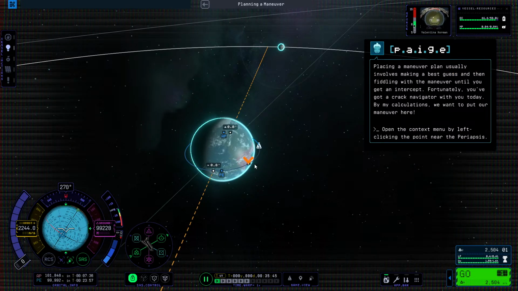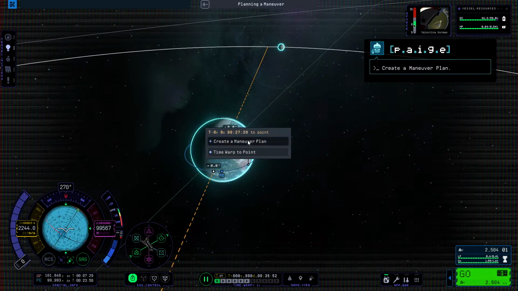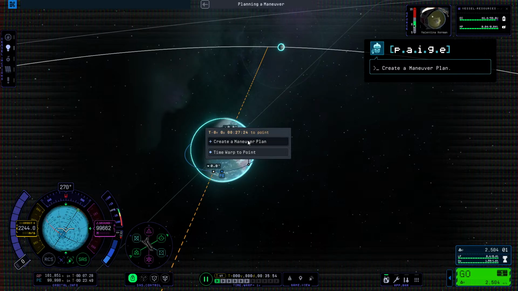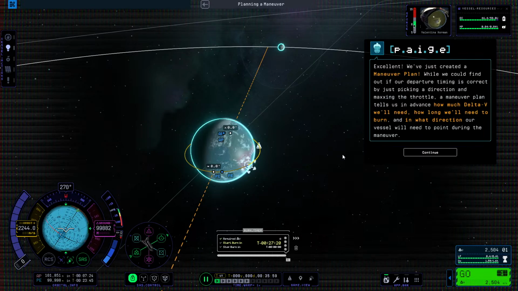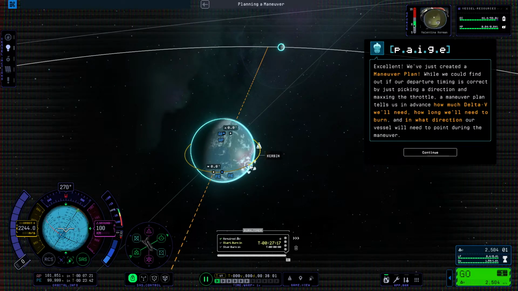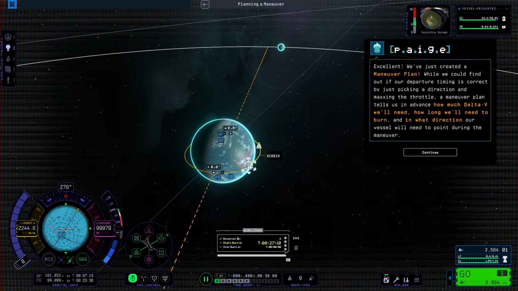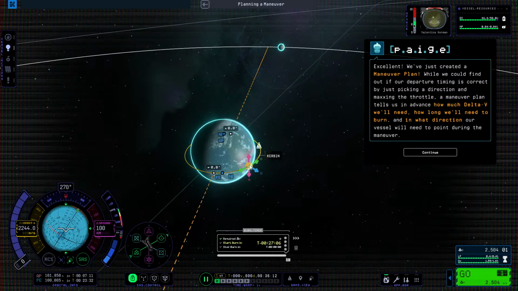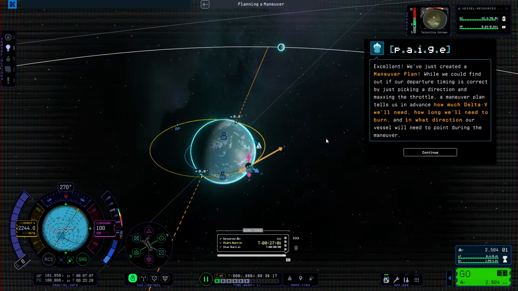Placing a maneuver plan usually involves making a best guess, and then fiddling with the maneuver until you get an intercept. Fortunately, you've got a crack navigator with you today. By my calculations, we'll want to put our maneuver here. Excellent! We've just created a maneuver plan. While we could find out if our departure timing is correct by just picking a direction and maxing the throttle, a maneuver plan tells us in advance how much delta V we'll need, how long we'll need to burn, and in what direction our vessel will need to point during the maneuver.